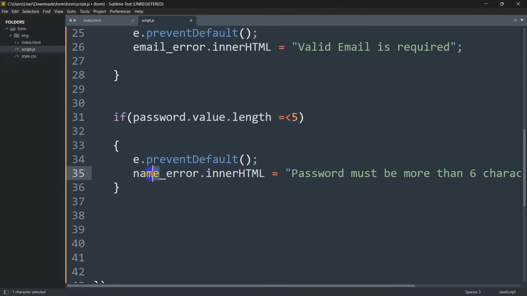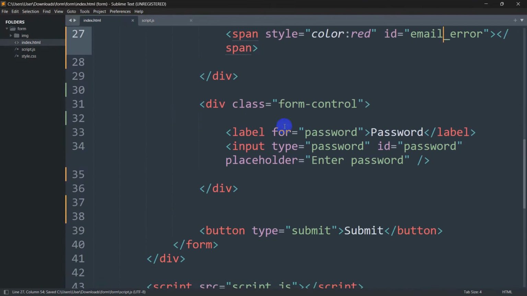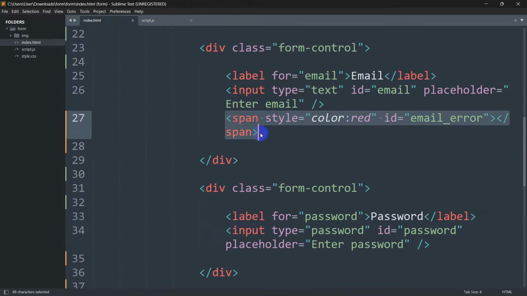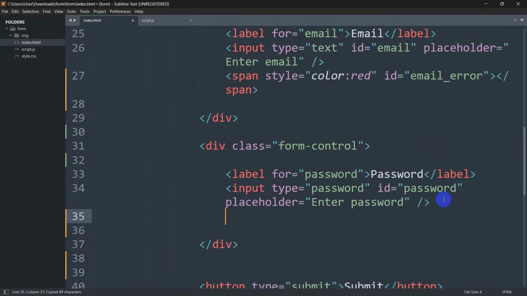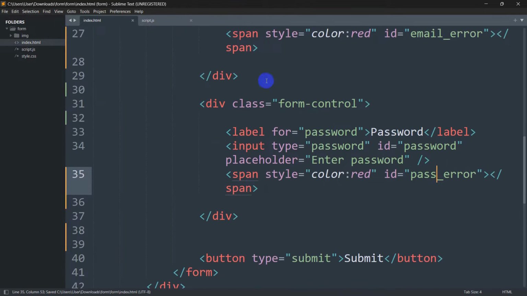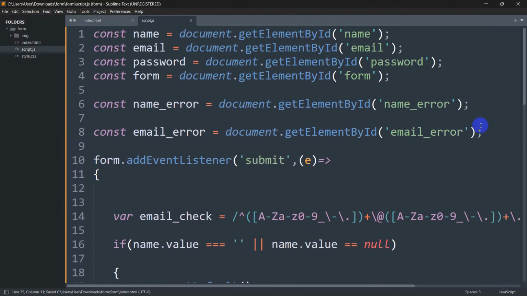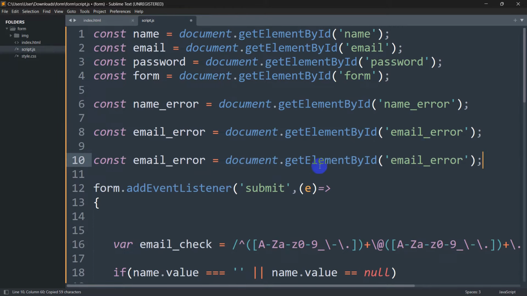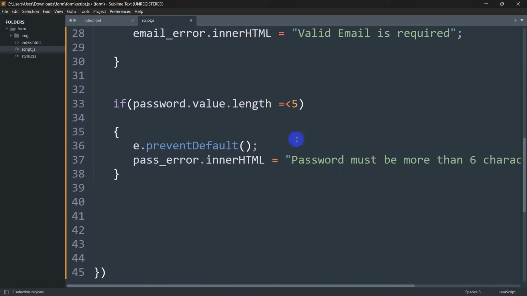And here instead of name.error, let's pass pass.error, and let's do the same thing. Let me just copy this span from here and paste it for the password field, and here we'll say pass underscore error. And let's also do it over here as well. Copy it and paste it over here, and we'll say pass underscore error. So basically, if the length is smaller than 5, it means the length must be 6 characters. Okay, then only then we'll show this error.